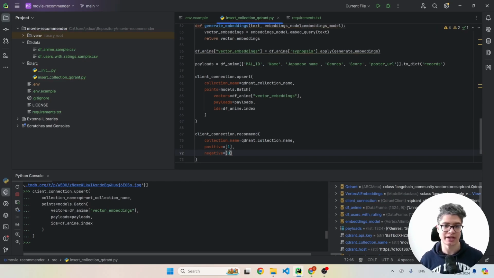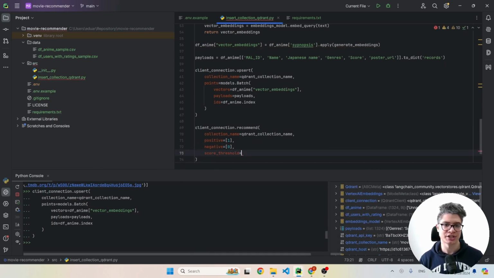Let's specify that the anime in row 0, the user disliked it. And also let's specify a score threshold. This threshold is the minimum similarity needed in order to recommend an anime. So let's specify, for instance, 0.1. This means if the similarity between the anime that the user has watched and the other animes that we have in our vector store database is below 0.1, those animes will not be recommended. But if the similarity of the content of this anime that the user has watched and the other animes is above 0.1, those animes will be recommended.